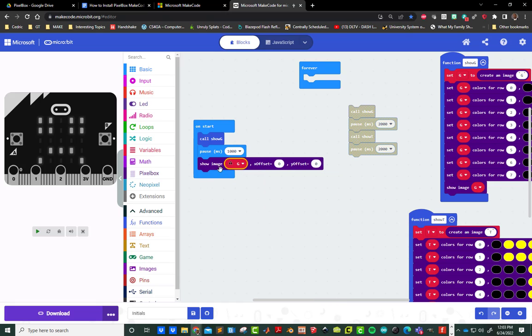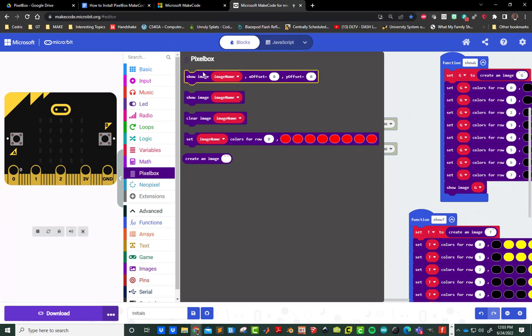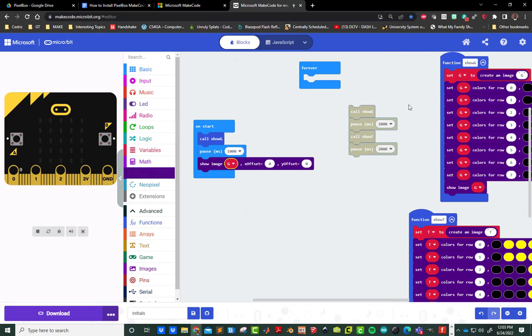So this block allows me to show with an offset. Let me show that again. This block up here lets me show my image, but I'm going to do it with an offset, which means I'm going to be able to move it to the left or to the right. So my notion here is I'm going to show image G with an offset, and I'm going to move it one block to the right.